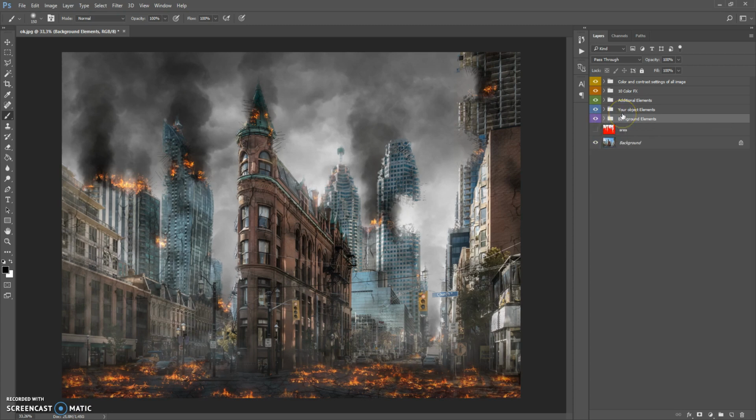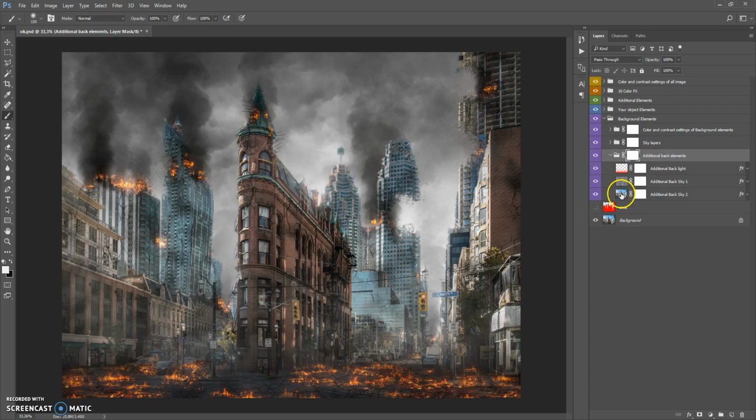So let's start to edit the final composition. The final composition contains 5 folders: background elements folder, your object elements, additional elements, 10 color effects, and color and contour settings of all image. Let's start from background elements. This folder contains the additional back elements folder with 2 layers with back sky and 1 layer with backlight.